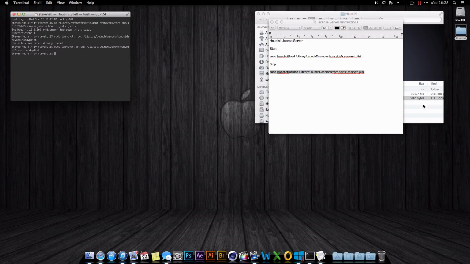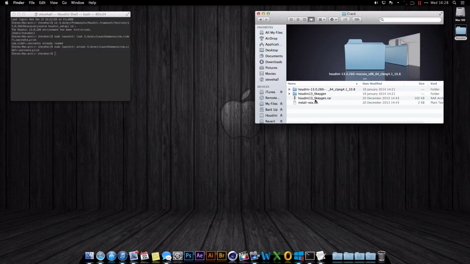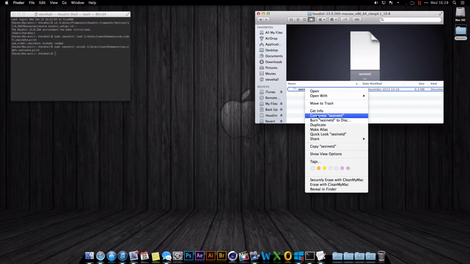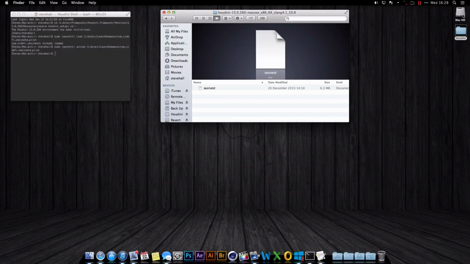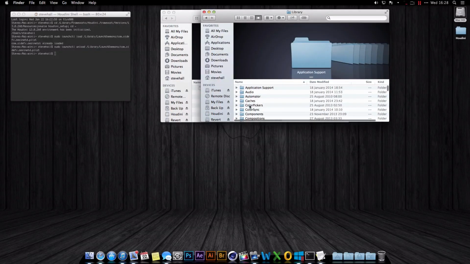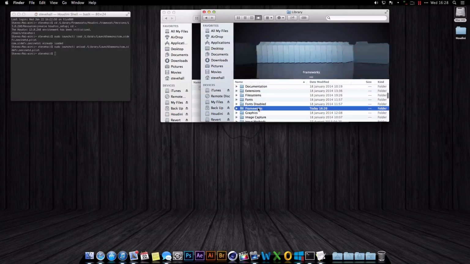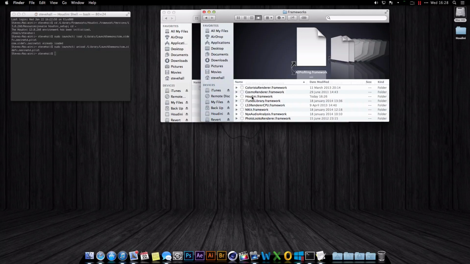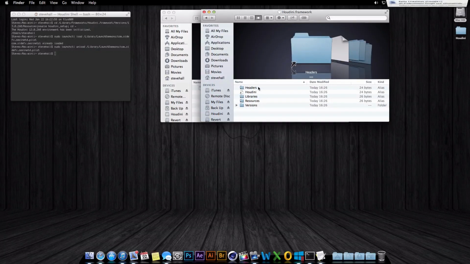So keep terminal open. The next thing you want to do is go into the crack folder, into the Houdini keygen folder, no sorry, that's it. Go into the Houdini, Mac OSX 86 folder at the top, and you'll find the SESINETD file. What you want to do is copy that, go to your Mac HD folder, go to library, go down to frameworks, and Houdini framework. Go to the Houdini folder.